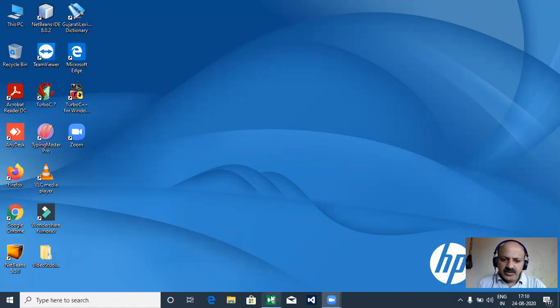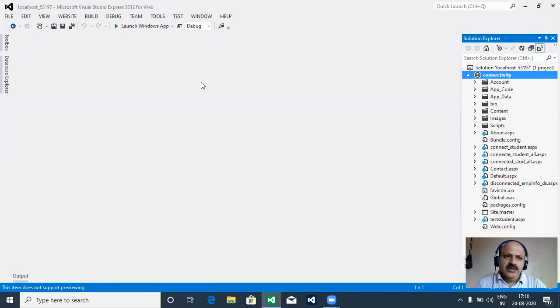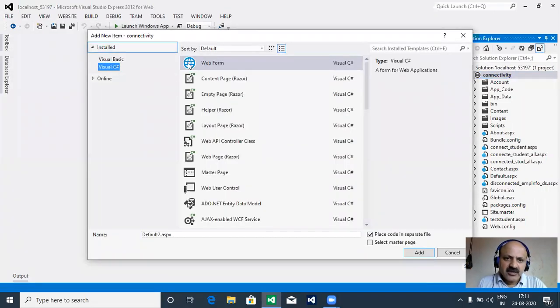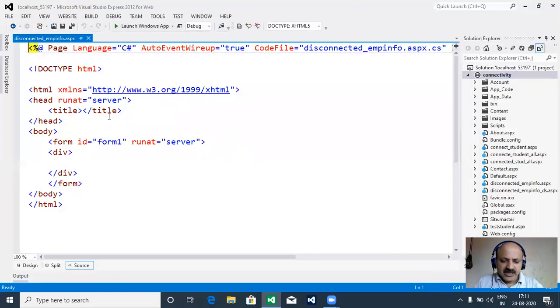Here I have already opened Microsoft Visual Studio Express 2012 for Web, and the connectivity website folder. From the File menu I take a new file, a web page file, a C# web form file, and here I change the name of the web page. We can call it disconnected employee information. We will take 5 fields of the employee. That is the name of the web page. I press the add button and the file is included.